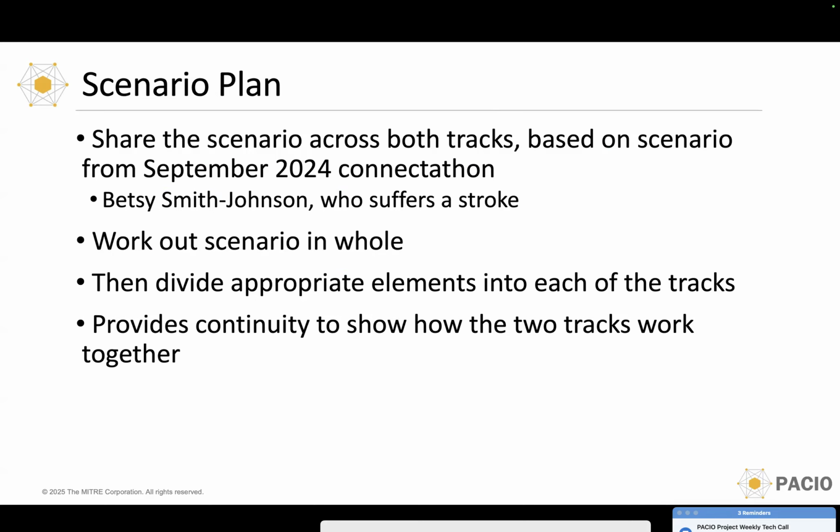We're going to be working on the scenario for the whole day, and then we will break the appropriate elements out into each of the tracks. The idea is that we're going to show continuity, of how these things fit together and how they can work together to provide a comprehensive plan. It's a little bit like we're doing an integration track, but we're actually not. The scenario is integrated, but we're going to be showing different things at different times for the different tracks.